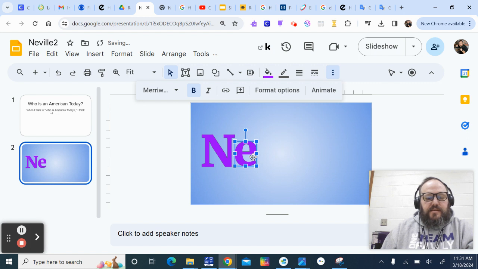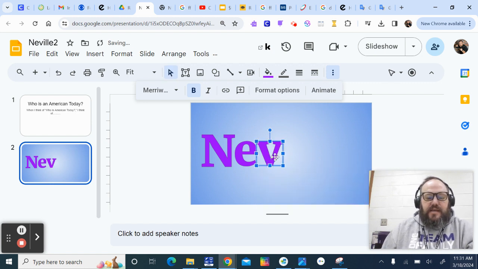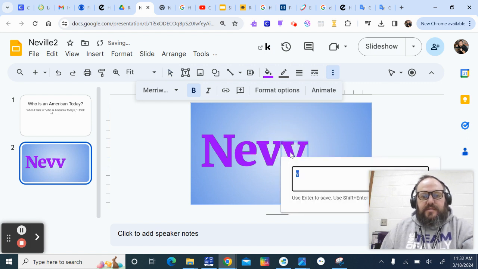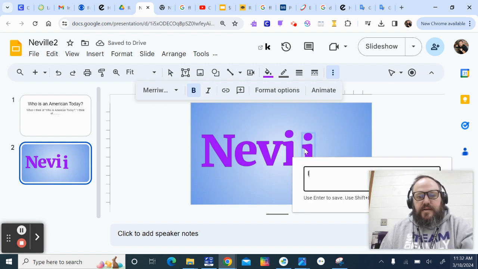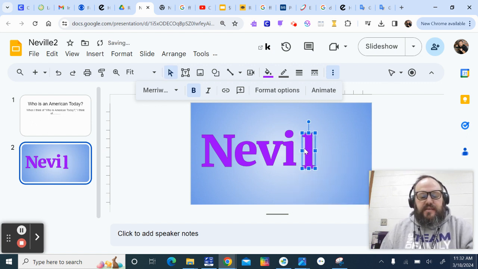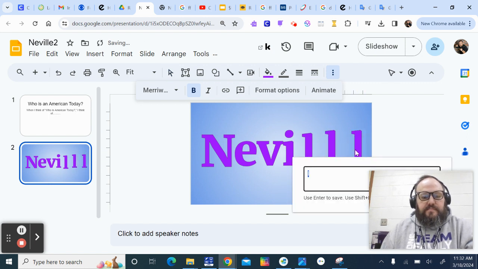Let's do a V. Now, there's a reason why we're doing each of these individually. So you might be like, Mr. Neville, you could just do the whole name. But there's a reason why we're doing this, and the reason is we're going to animate each of these letters. Copy and paste as we go. You can make yours different fonts than mine, but just make sure it fits in the area. So L, L, and copy paste an E.